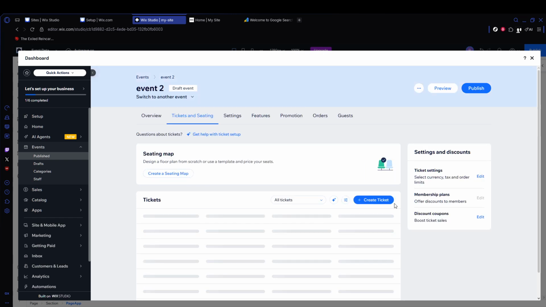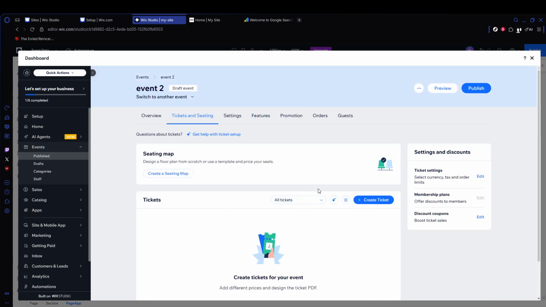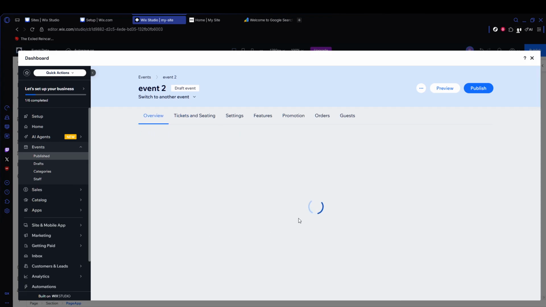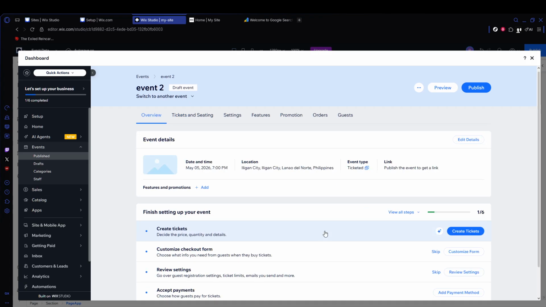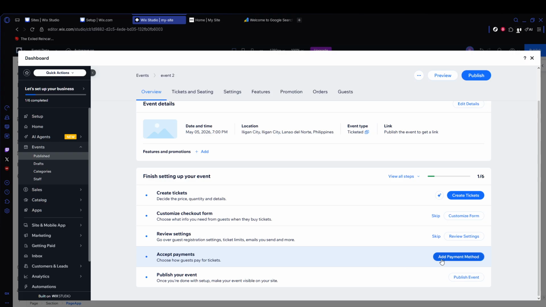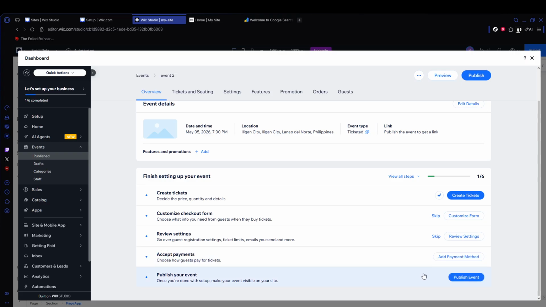Before you can sell, connect payments. In the events dashboard, open Settings, go to Payment Methods, and add Stripe or PayPal. For PayPal, enter your business email, connect, and save. Review the transaction fee details displayed. When everything looks good, return to your event in drafts and publish it.